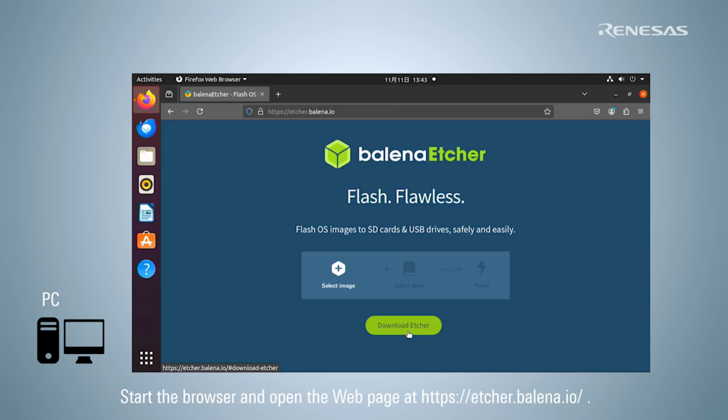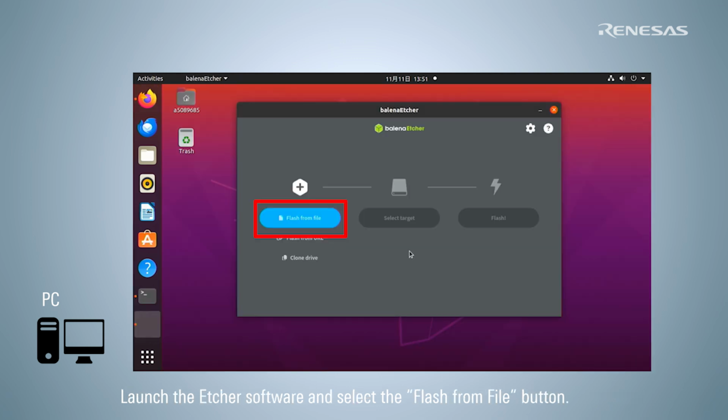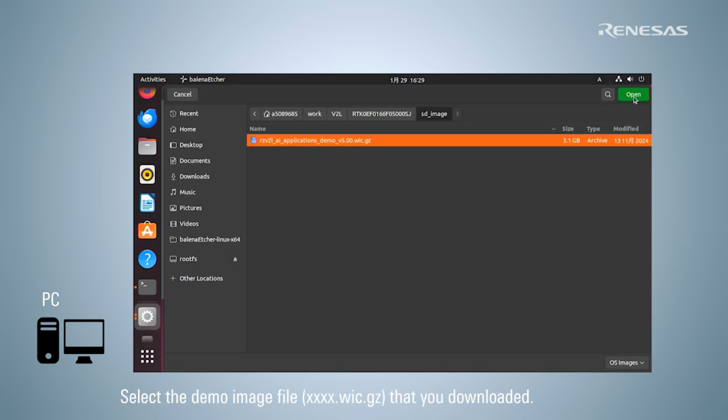Start the browser and open the web page at https://etcher.balena.io. Select the Download Etcher button. Download the Etcher software that best suits the PC you are using and install that software on the PC. Launch the installed Etcher software and select the Flash from File button. Select the extracted AI Applications Demo image file with the wic.gz filename extension.